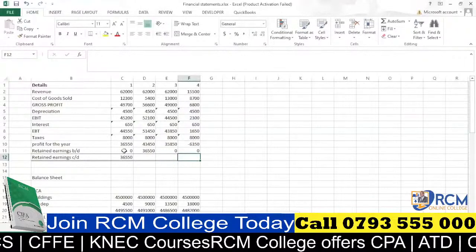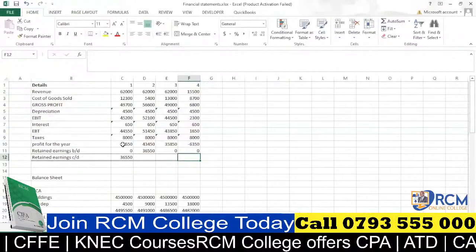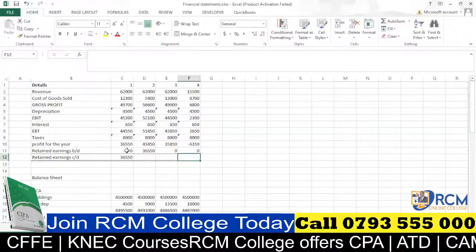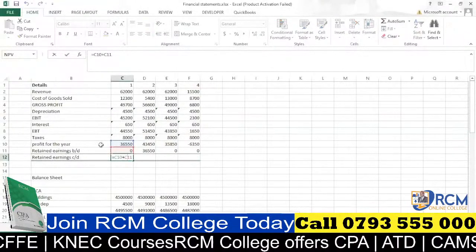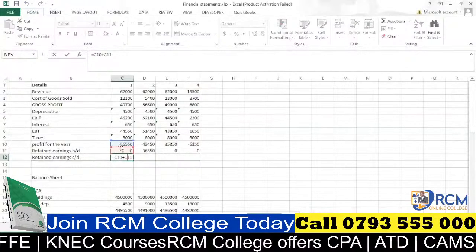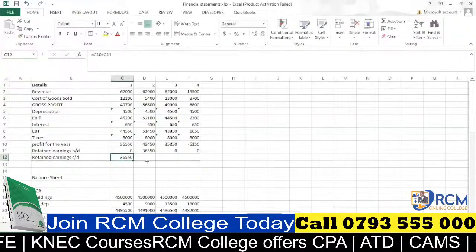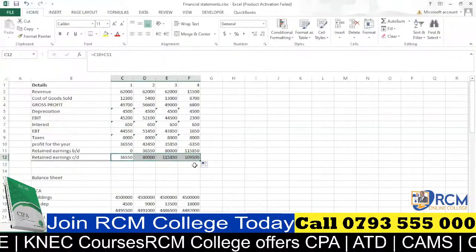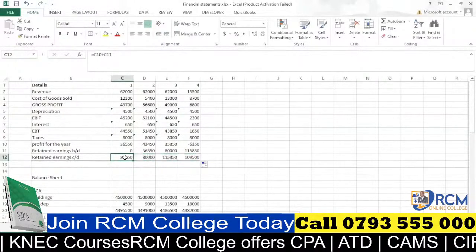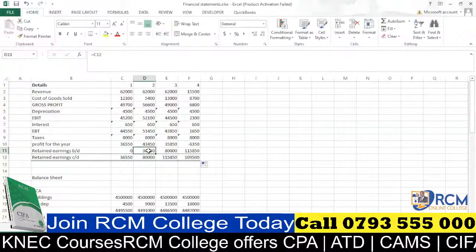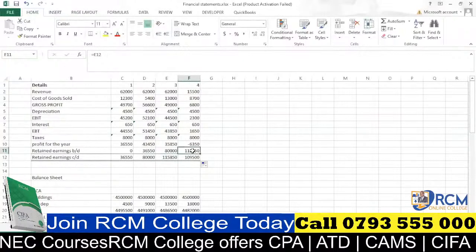But then we have also agreed that our retained earnings carried down is equal to profit for the year plus retained earnings brought down. That is what we have done here. That is profit for the year plus retained earnings brought down. If that is the formula, we now autofill it to the last part and it automatically updates. So our retained earnings carried down in this month becomes brought down in the coming month. Retained earnings carried down here becomes brought down in this month.